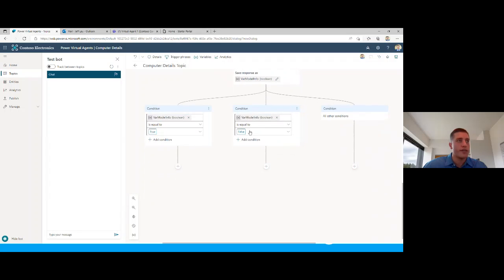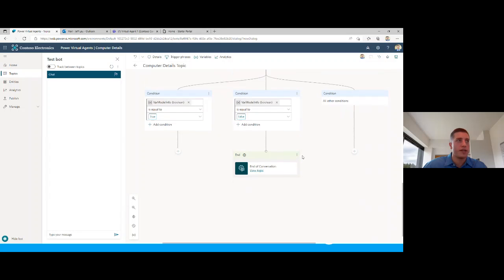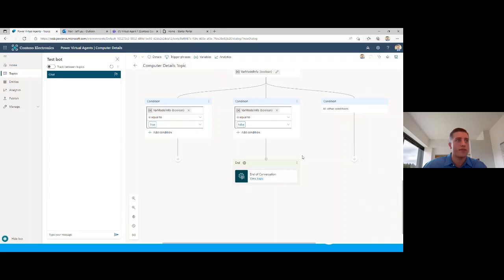All right, so if they decide they do not want any information on our computers, what we can do is go ahead and end the conversation there. And the way we do that is we'll simply just add an end of conversation topic. So if you can see here, I simply just added another node, and the bottom says end the conversation. And so what I can do is end with a survey. So they can basically tell us if they are satisfied with the conversation.